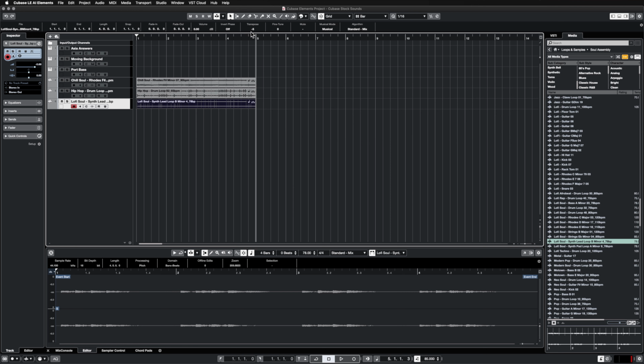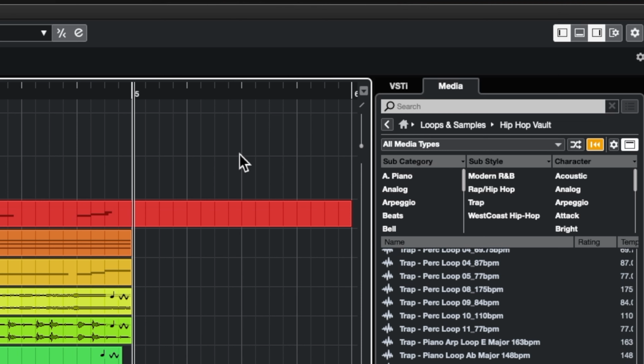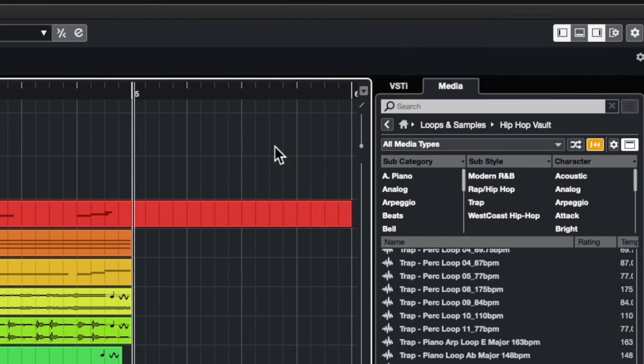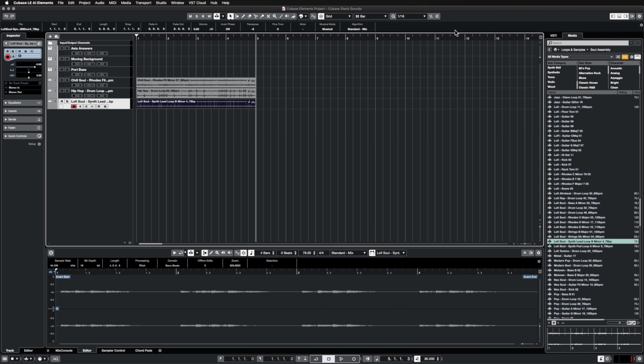And by the way, if the information line isn't showing up, all you have to do is click this top right corner, and where it says Set Up Window Layout, make sure Info Line is turned on to see the information line. And in that spot, I can go and transpose it very quickly and easily. So I go -5, and then let's have a listen to that.